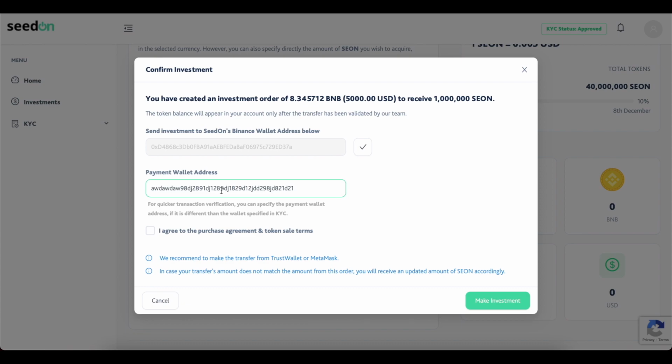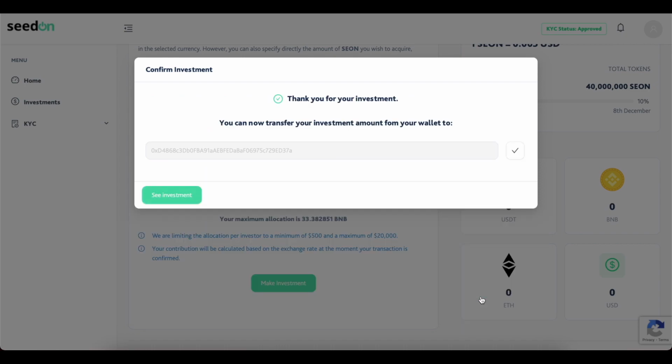This is going to help us to identify your investment. If it's the same wallet address, you don't have to change anything, that's perfectly fine. Then check that you agree to the purchase agreement and token sale terms, and we just click on make investment. After clicking make investment, we're going to be seeing the same wallet address for the investment. So this is our wallet address.